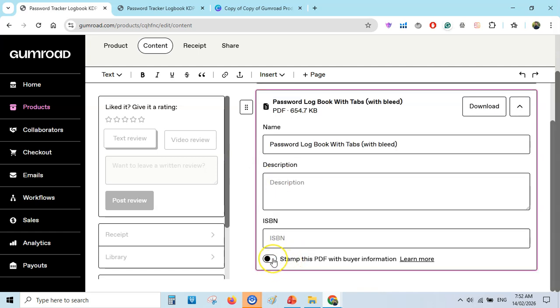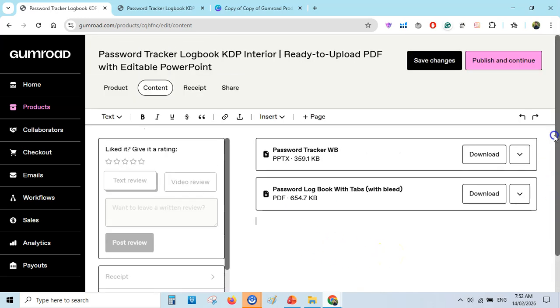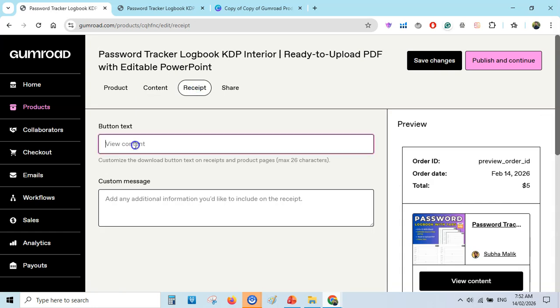You can also stamp your PDF with the buyer information if you want to. This would only apply if you are selling PDFs. You can also add pages, write text here, any additional information the customer must know after purchase. Then you can go to receipt. Here you can add custom message here on the receipt page. Once you are happy with these details, click on save changes, then publish and continue.